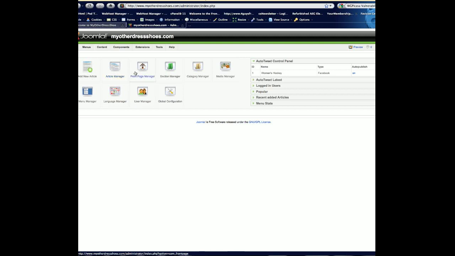Front page manager, it's just what it says. It's going to show you what articles are shown on the front page. So it's a quick and easy way, if you need to change something quickly on the front page and you have to get to an article quick, that's the best choice for that. Section manager, category manager, just what they say. These are the sections and categories that the articles go into, but it's a quick way to get to them.